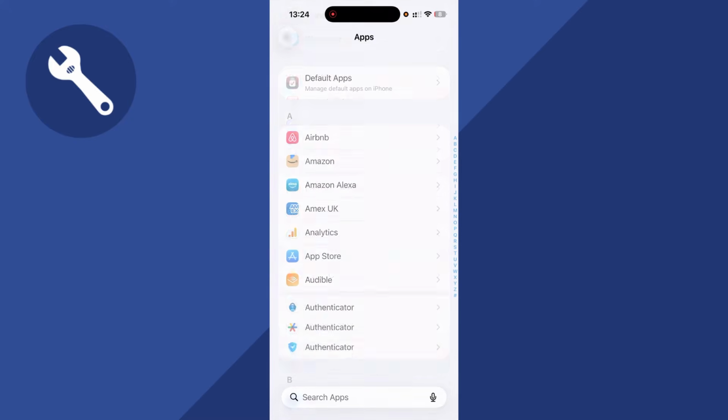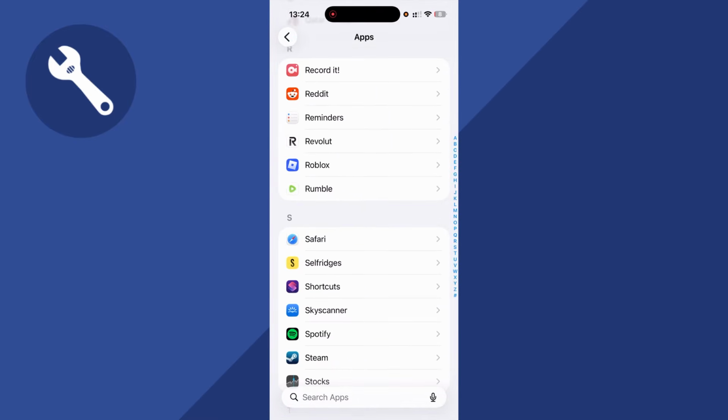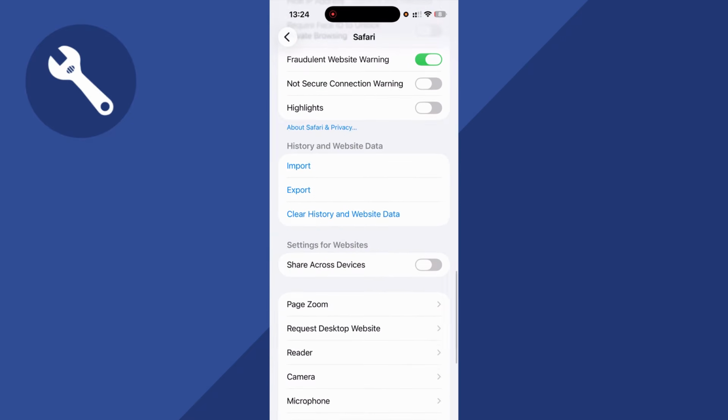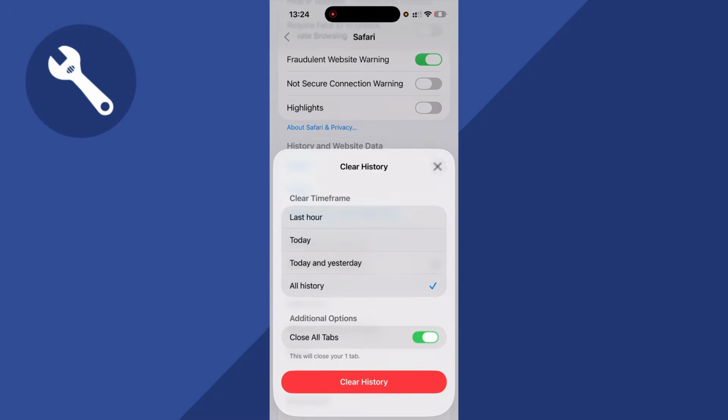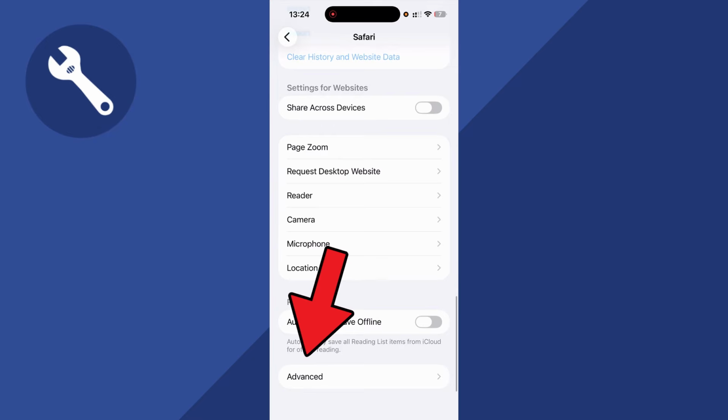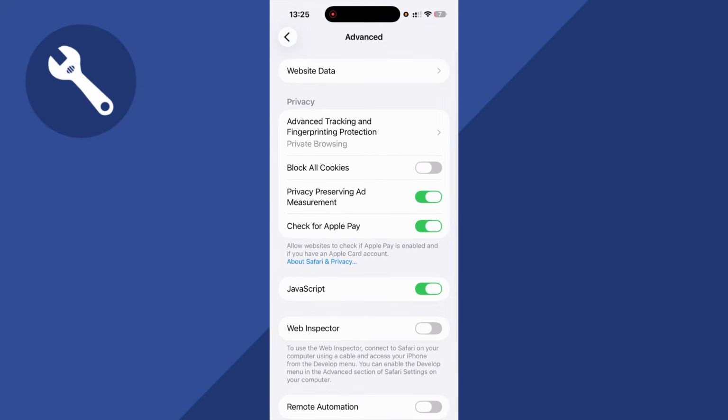You can then click on Apps, scroll down again until you see Safari and click on this. Now scroll down to Clear Browsing Data and click on Clear History and Website Data. Make sure all history is selected and press Clear History. You'll also need to scroll down to the bottom of the page and click on Advanced. Make sure Block All Cookies is turned off and disabled.